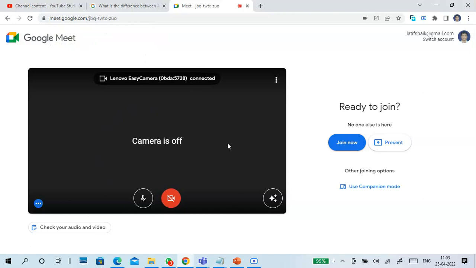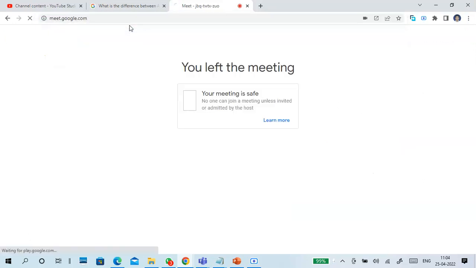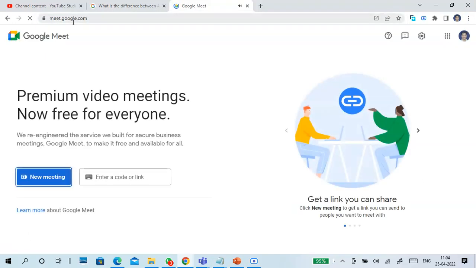Okay. So very simple. You can open a Google Meet account. Go to meetings.google.com, click on new meeting, and a meeting code will be generated. Copy the meeting and share the link to everyone.